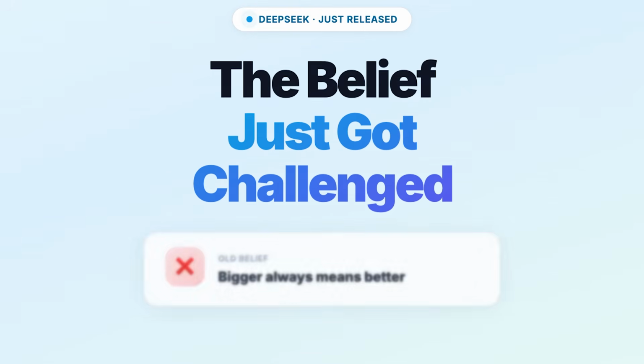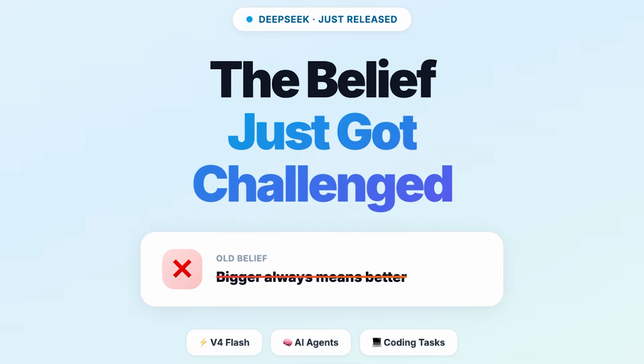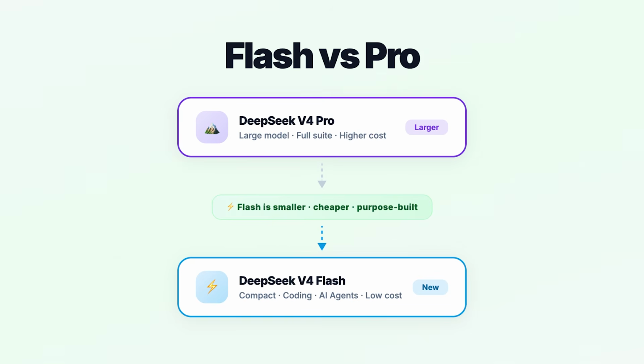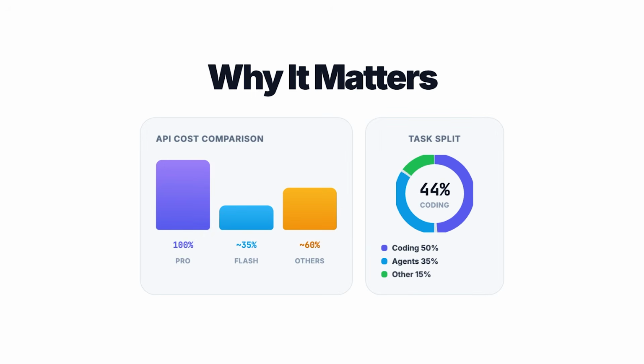DeepSeek just released an AI model that challenges one of the biggest beliefs in AI, that bigger always means better. It is called DeepSeek V4 Flash-0731. It is much smaller than DeepSeek V4 Pro, it is cheaper to use through the API, and it was built to handle demanding coding and AI agent tasks.